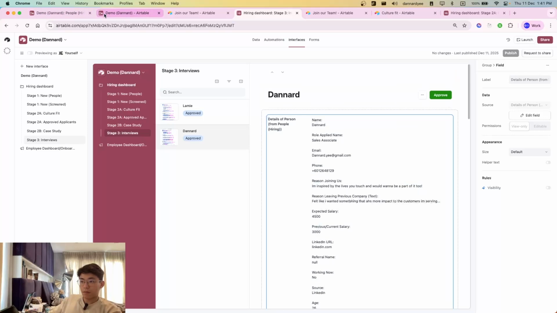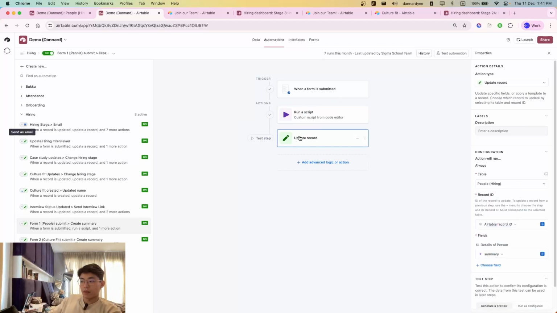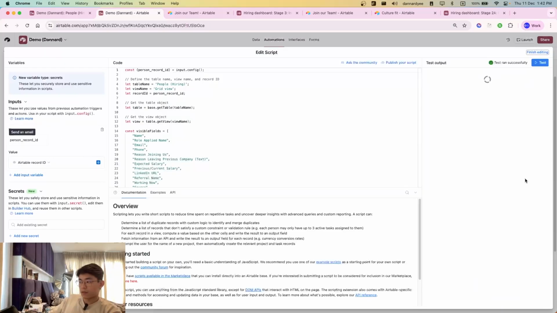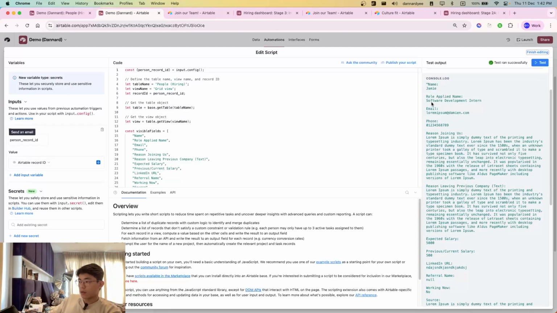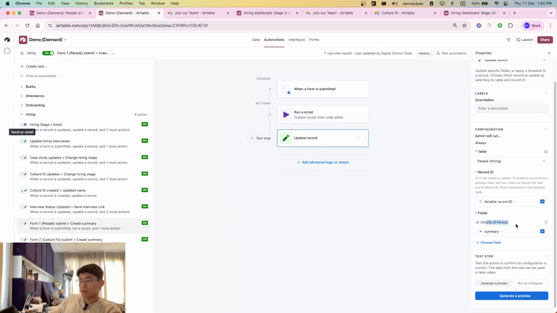So what this automation basically does is that each time a form is submitted, they'll run this script and update the record. They update this field, details of person, with this. They'll update all of this inside this field, which is details of person.